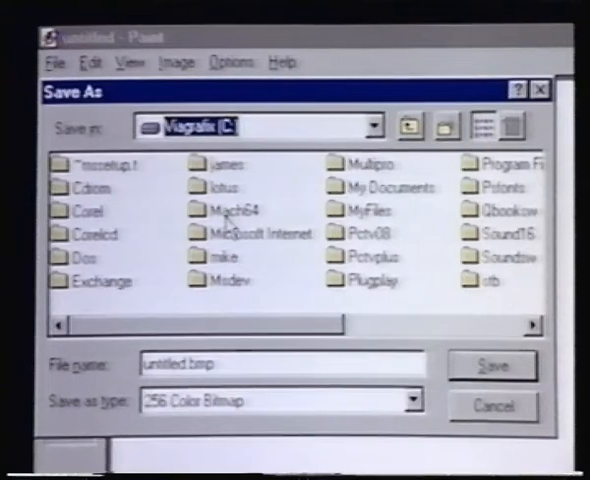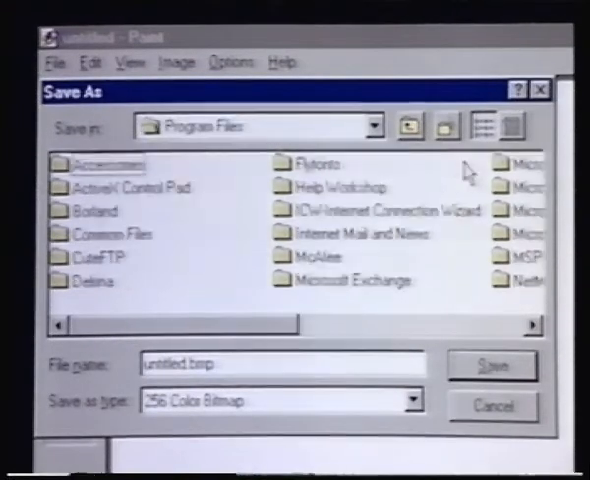We can save the file anywhere we want, but it's always a good idea to save it somewhere we can easily remember to find it. We find the Program Files folder. Then double-click on it to select it.